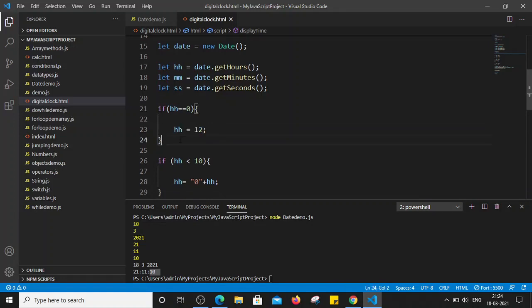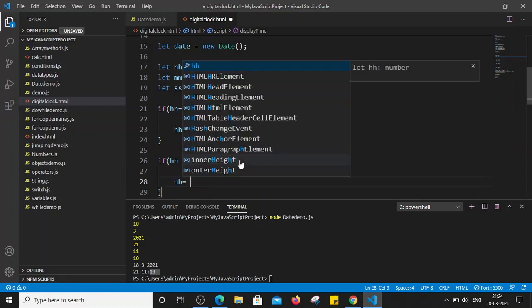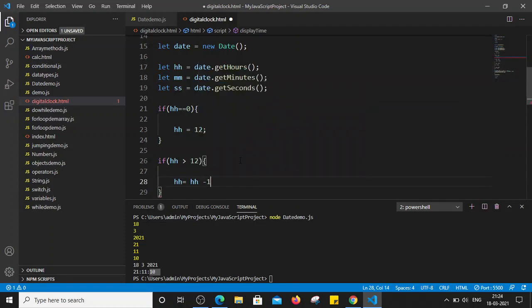And whenever it crosses 12, so whenever it becomes 13, for example, whenever my hour value becomes greater than 12, we have to make it 12 hours format, right? So if my value goes beyond 12, then we simply do our value as hh minus 12, right?